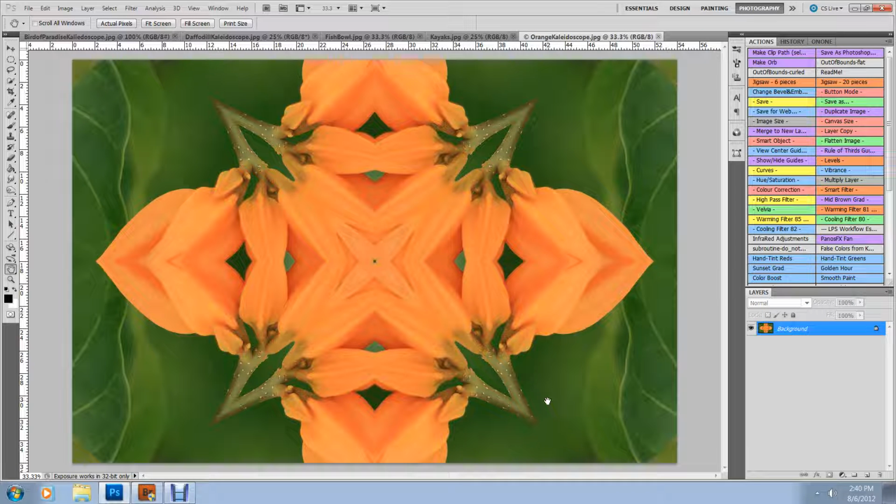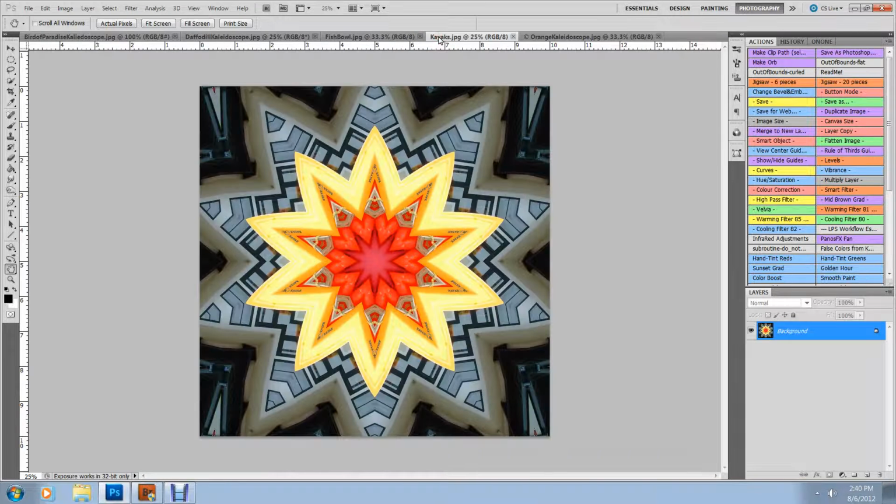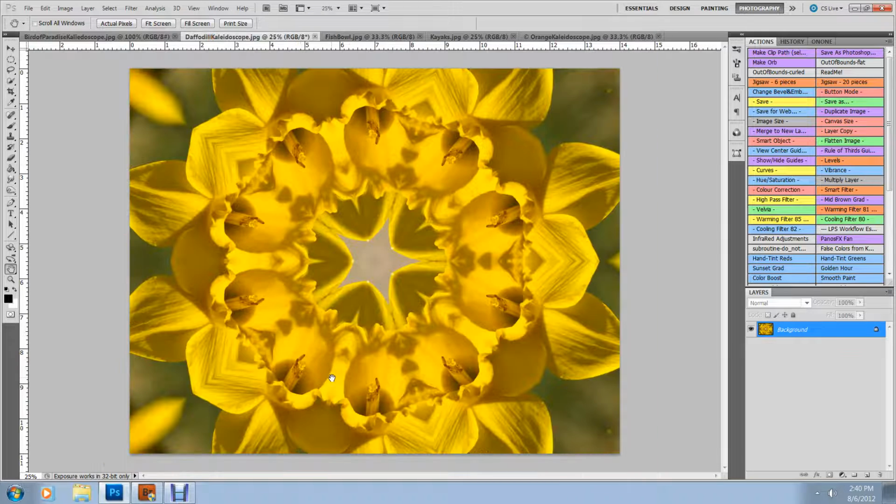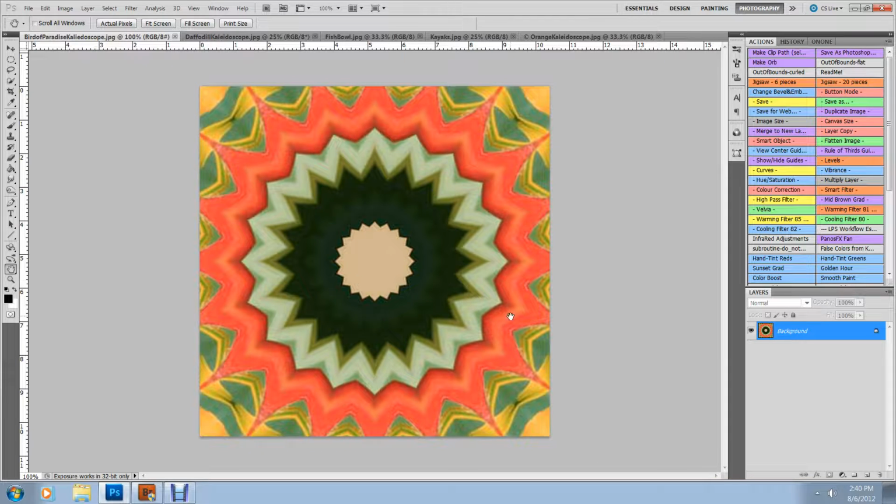For example, here's one. This one began life as a stack of kayaks. This was a soup bowl. Yes, a soup bowl. Here's some daffodils that became a kaleidoscope. And this was a bird of paradise at one time. This just gives you some examples of what you can do with this plugin.